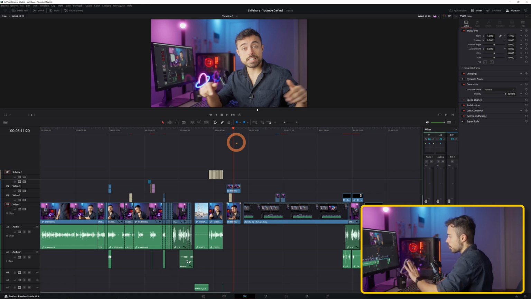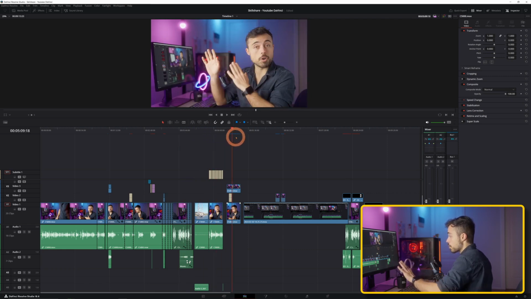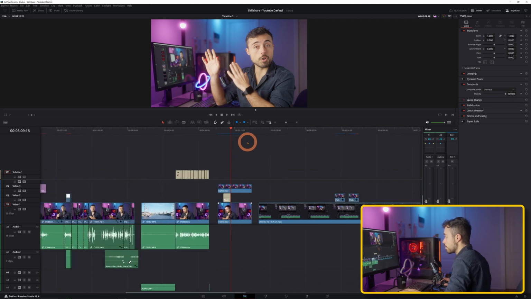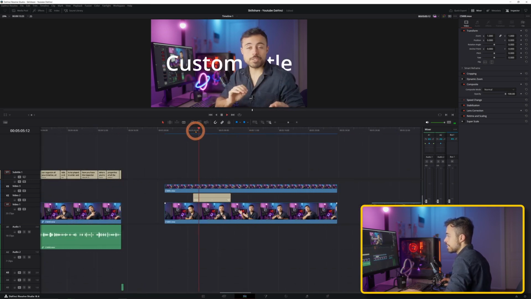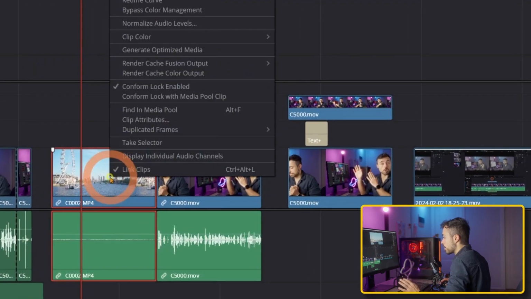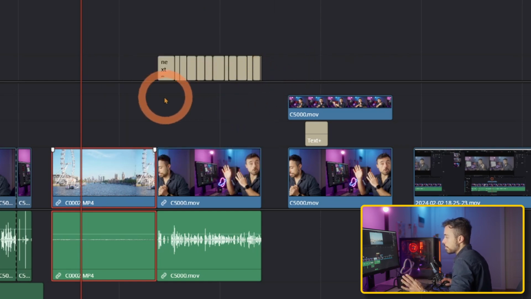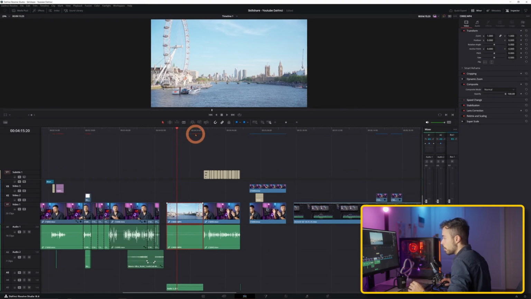So if you're stopped, you're not doing anything, or you're just visualizing the timeline, you're not editing properly, DaVinci Resolve in the background is working to make these become blue so that you can easily play back without any lag. Now, if for any reason it doesn't think that something needs rendering, but you still cannot see it in real time, you can right-click and go to Render Cache Fusion Output and put it to On. So immediately the red line is going to appear on top and DaVinci is going to start rendering that as well. This is definitely going to make your editing experience much smoother and faster.